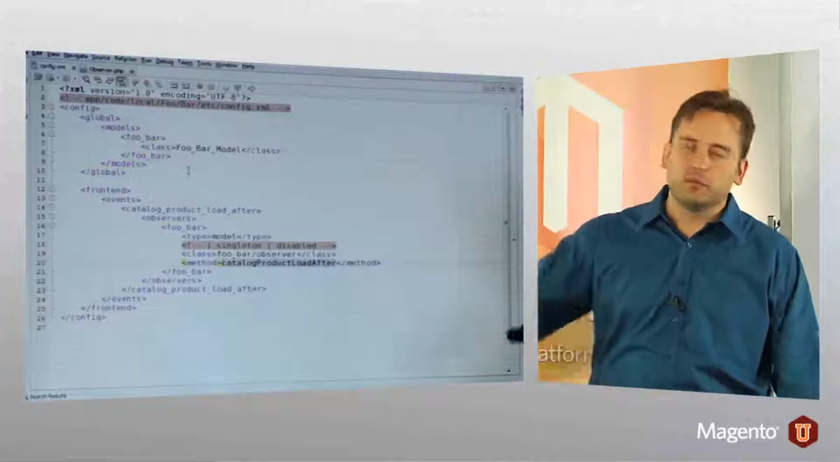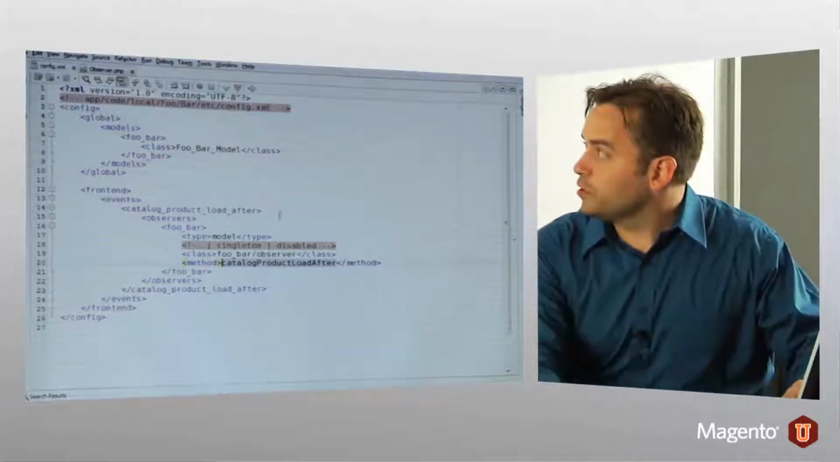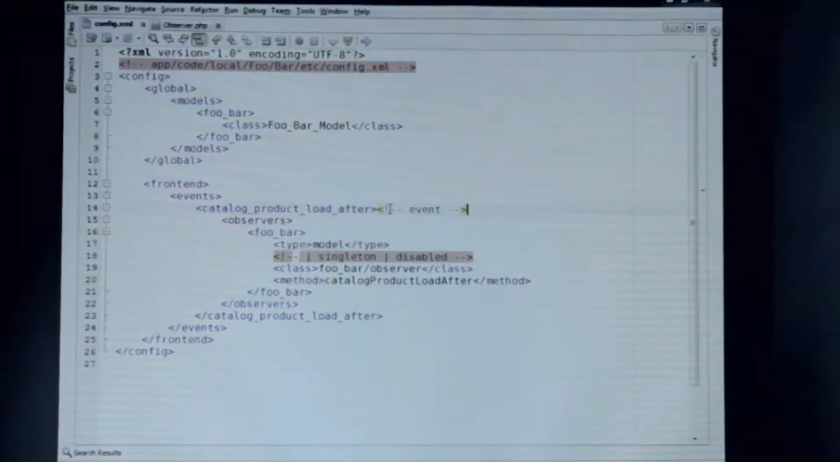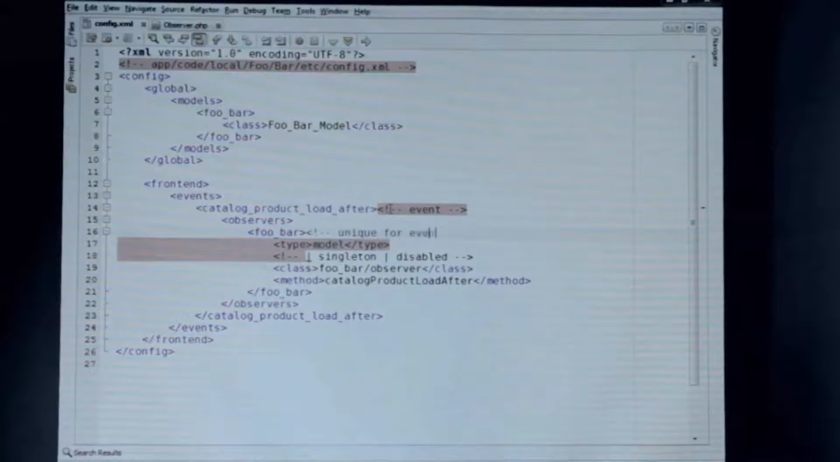You can really take this further. In fact, you might want to comment this a little further and say, event, and unique for event.